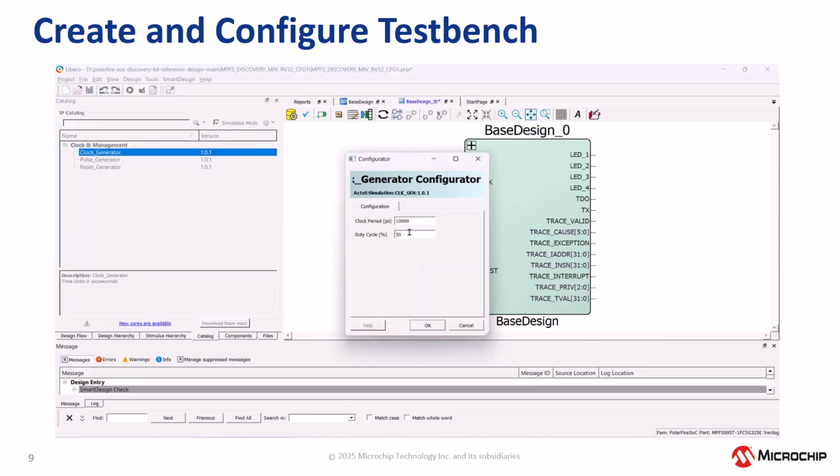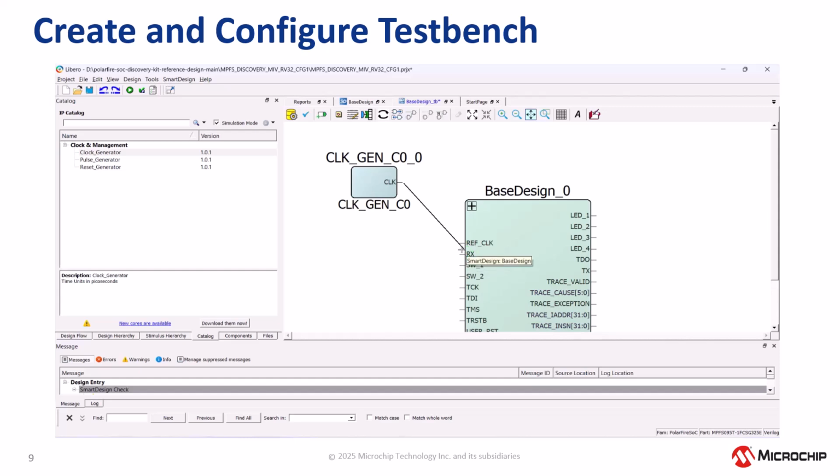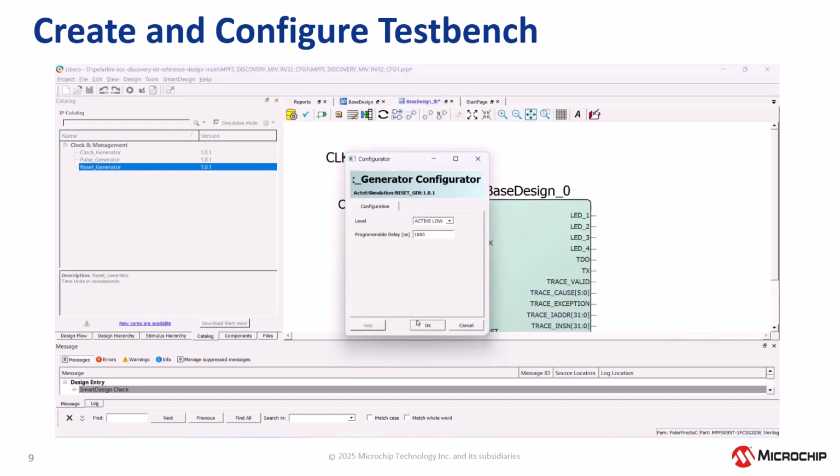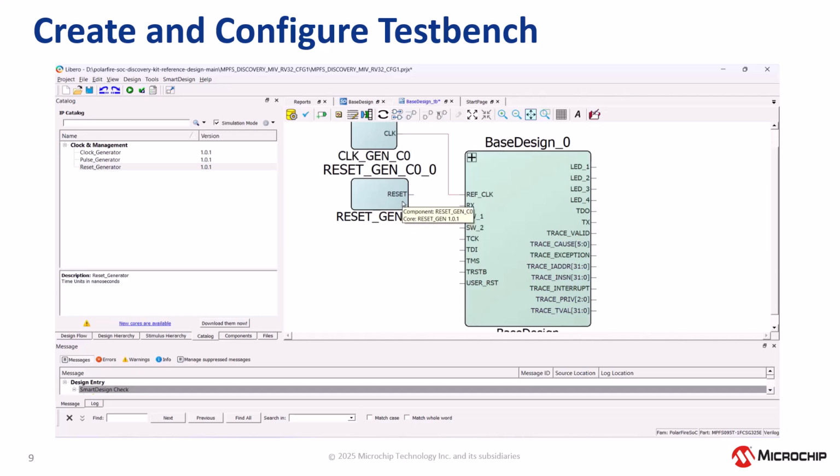Set the clock period for clock generation to 20,000 picoseconds, that is 50 megahertz. Click OK. Similarly, drag the reset generator. Before that, we can connect the clock to the reference clock of the base design. Accept the default setting of the reset generator, click OK and connect it to user reset.